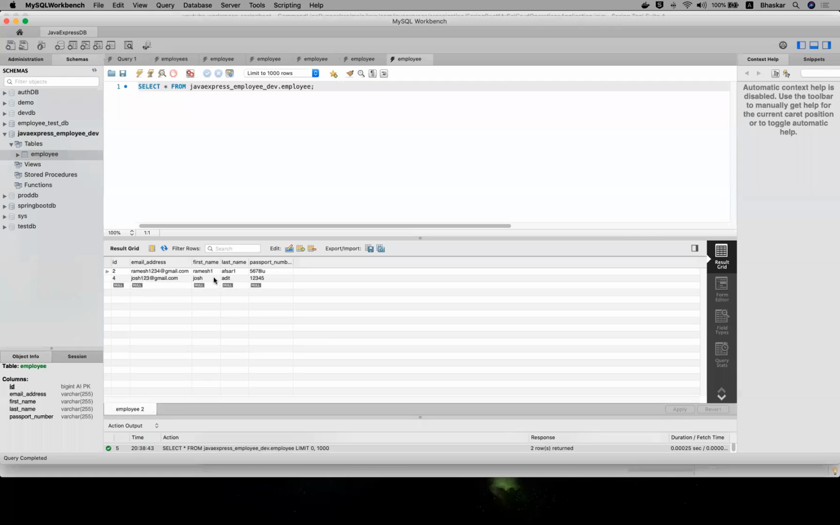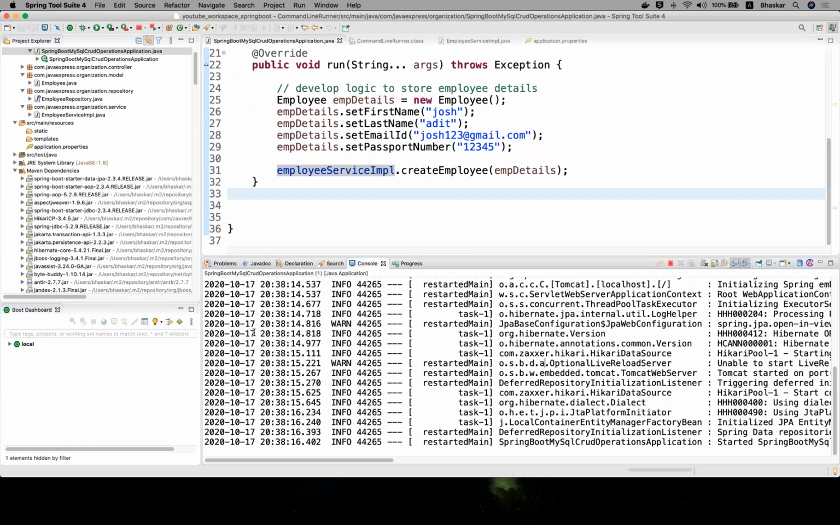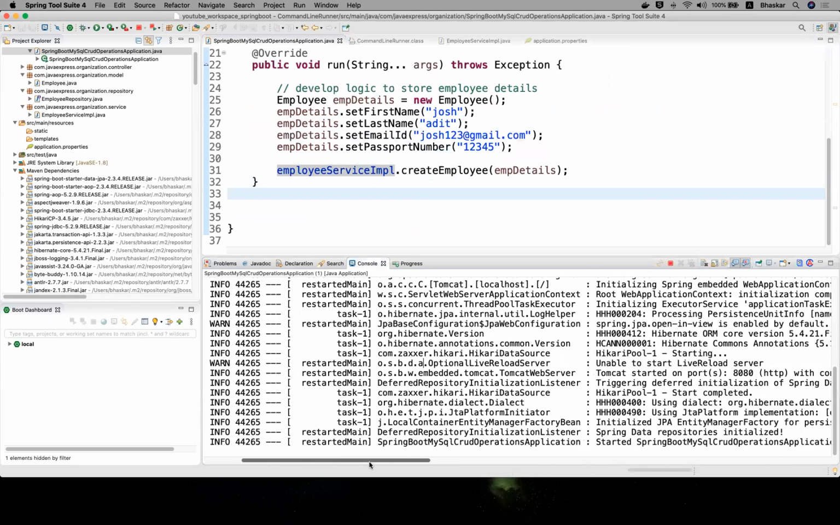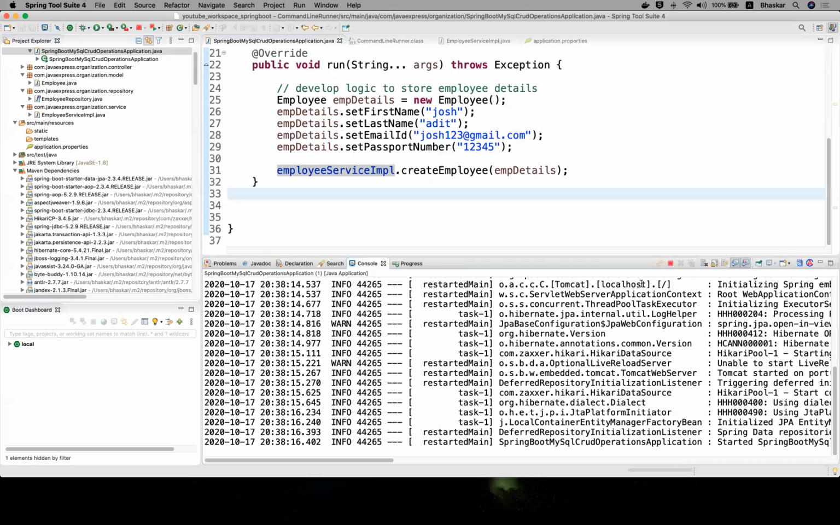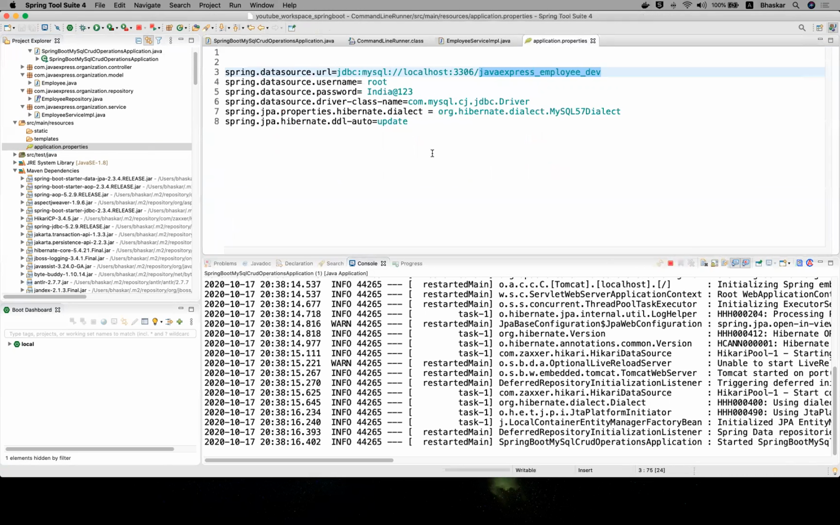See here, are you able to see the record? See the fourth record, Josh, first name, last name, and passport number. Are you able to see? So this is the record you created. Now see, whenever your application is started, you are not able to see whether this query is really executed or not. If you want to see it, you need to enable one JPA property. Go to application.properties. Here I'm enabling one property.